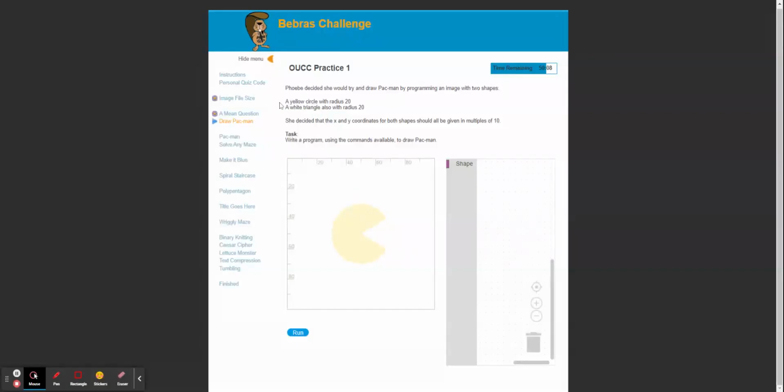Okay, so the next question, question 3. Phoebe decided she would try and draw Pac-Man by programming an image with two shapes: a yellow circle with radius 20 and a white triangle also with radius 20. And she decided that the x and y coordinates for both shapes should all be given in multiples of 10. Write a program using the commands available to draw Pac-Man.